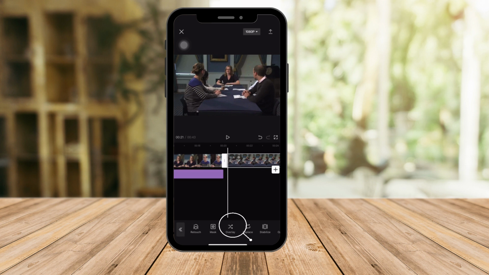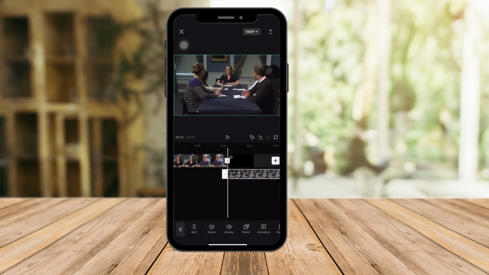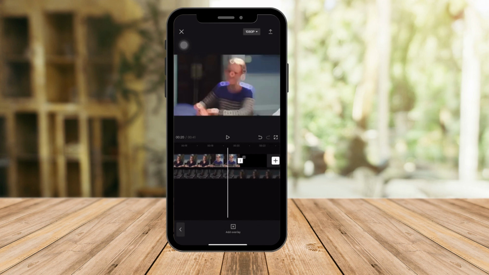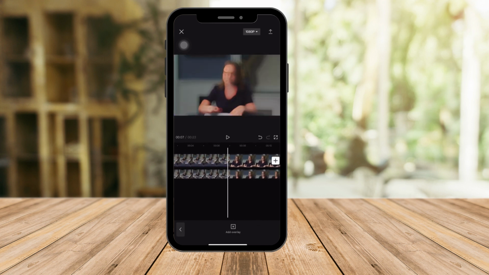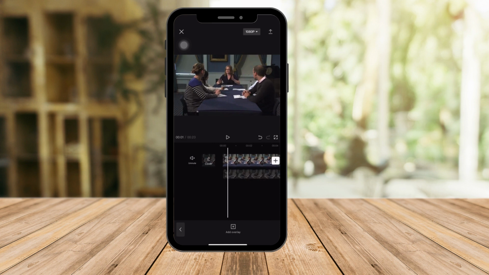It's over here. Once you click on overlay, your second video will be dragged down. I want you to drag it all the way from the first one. We're gonna align our video now, first and second video. So give it a little more alignment. Make sure it's aligned all the way.